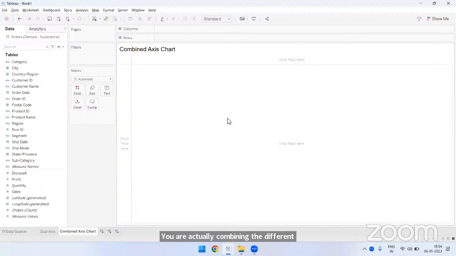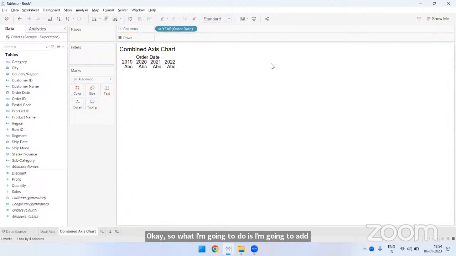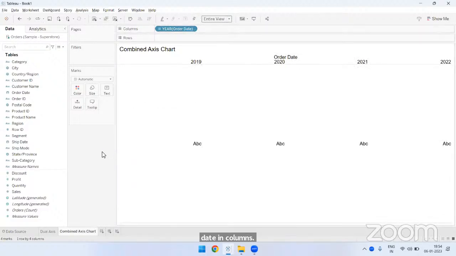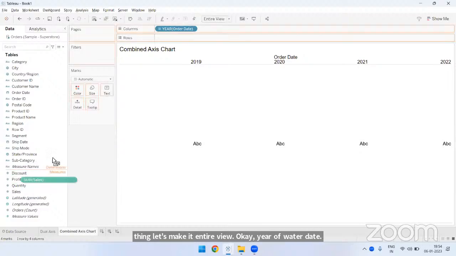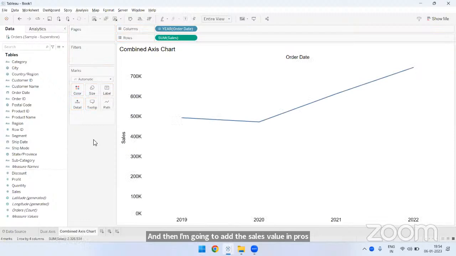So what I need to do, I need to compare the month-wise sales, profit, and cost. Okay, I want to combine, let's say year-wise sales value, profit value, and cost value. So what I'm going to do is add order date in columns this way. Let's make it entire view. Okay, year of order date. And then I'm going to add the sales value in rows. Correct. Now you can see that I'm getting the year wise sales value.